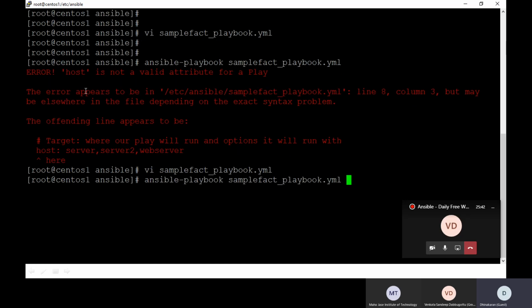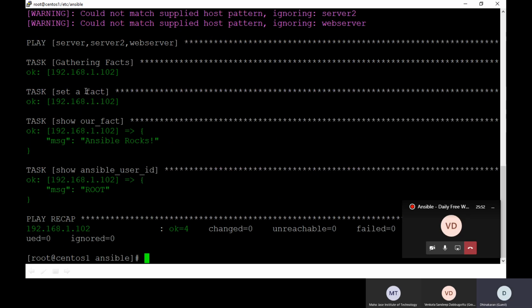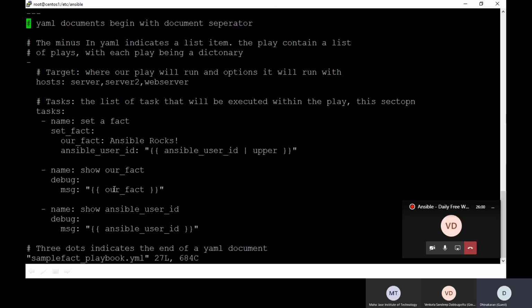So I'll rerun the playbook again. Let us see. So now the play has run successfully. Make sure that you don't have an invalid host, or if you don't have a host, it'll give you an error which is in pink color.